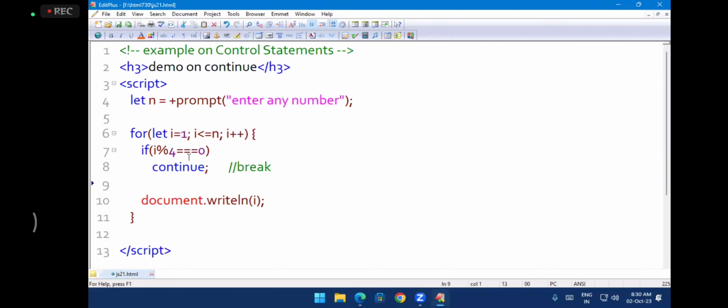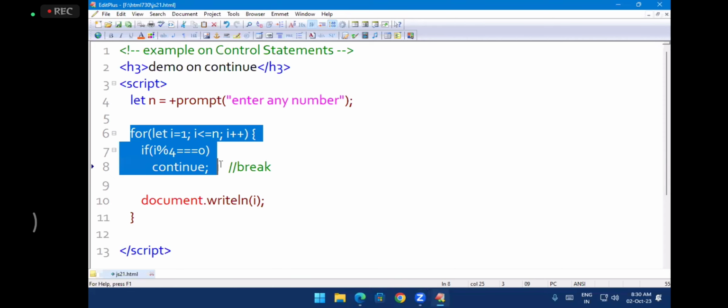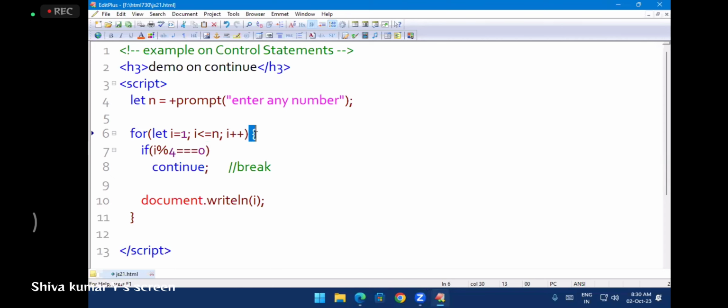Yes, sir. I said we can't use it inside the if. I'm not using it inside the if. I use it inside the loop. Not visible on the screen, no? I use it inside the loop.